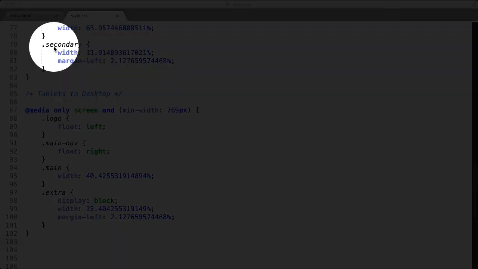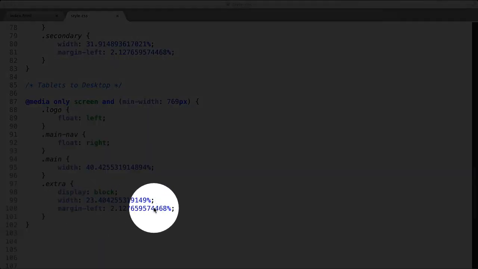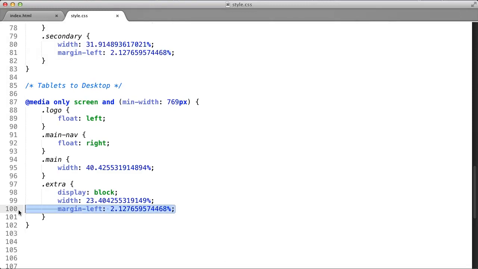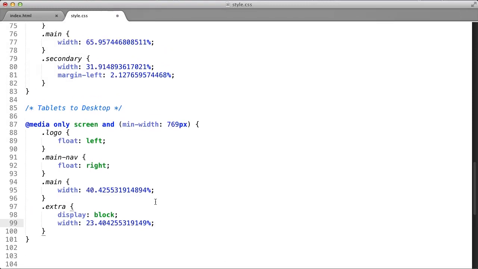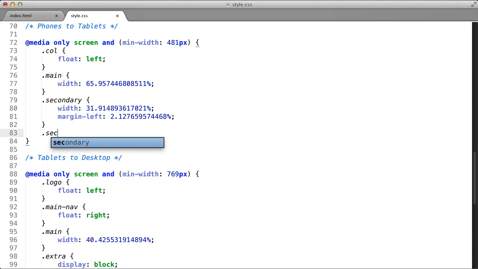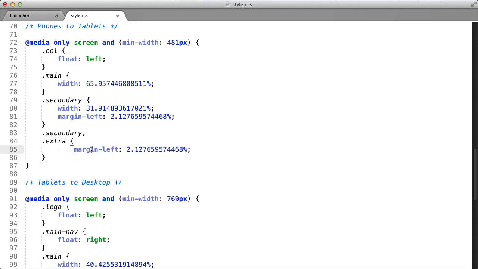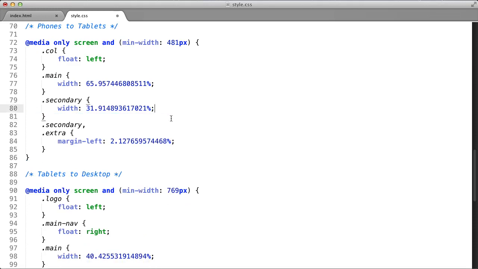I noticed that we're repeating some code here in the margin value, which I always try to avoid. Notice how the secondary and extra selectors have the same margin left value. So let's go ahead and adjust this. I'll remove it from our second media query here, and we'll go up to this first media query and combine them into one selector. This way, we'll only need to declare the margin left value once, but it will still carry over to the next media query. So I'll select secondary and extra, and I will give it the margin left declaration, and I'll remove this top one here. Okay, so we'll go ahead and save this and view it in the browser.